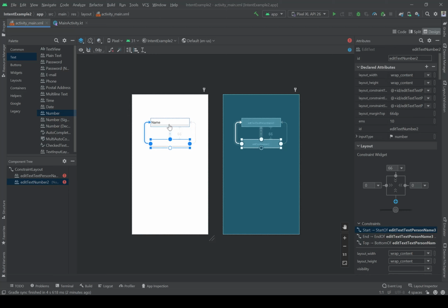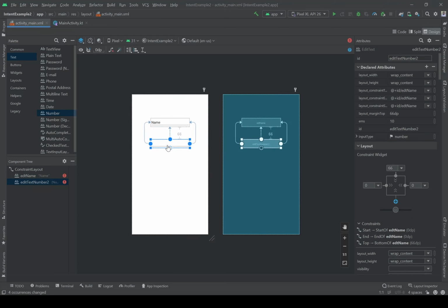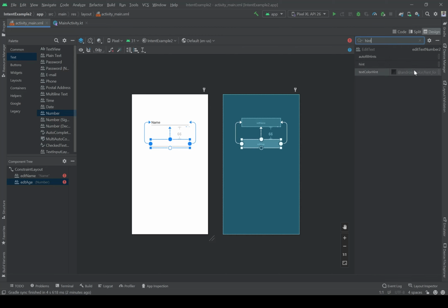And for the first one, the ID can be edt name. For the second one, the ID can be edt age. And I need a hint text here, so hint, I'm going to search it, and age.